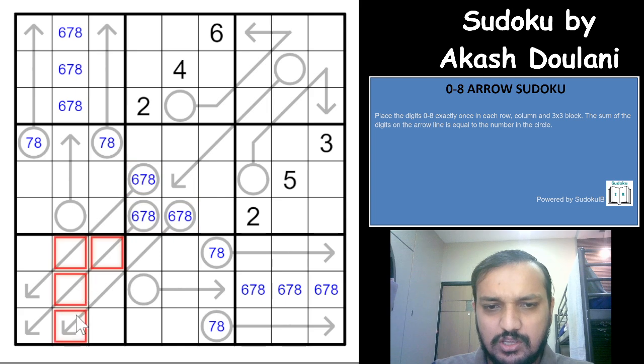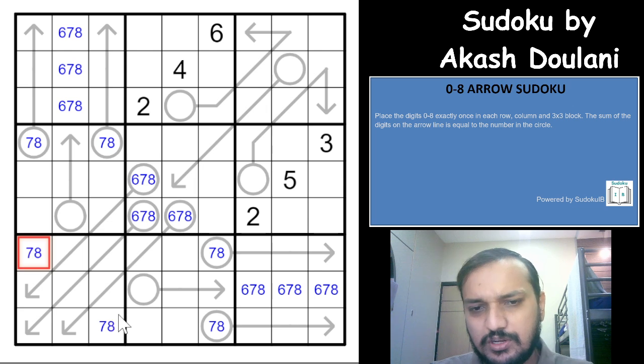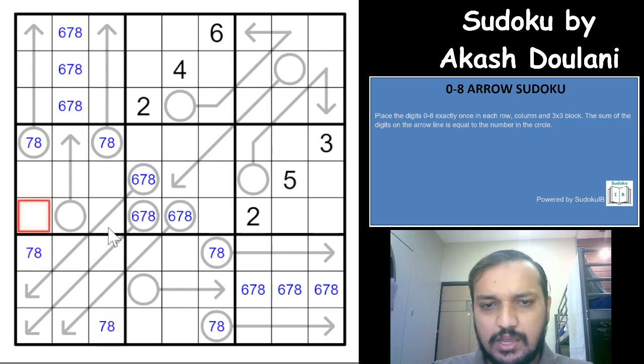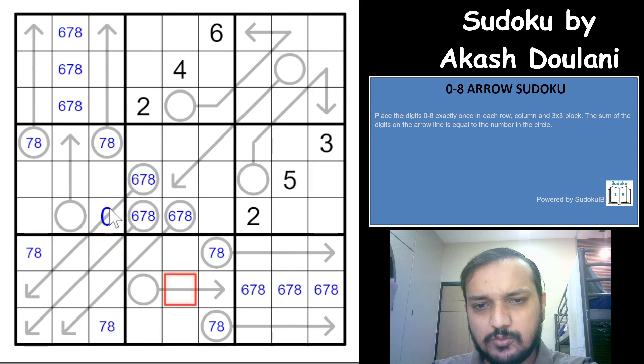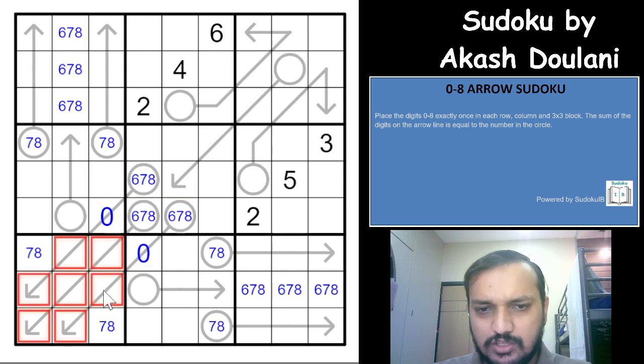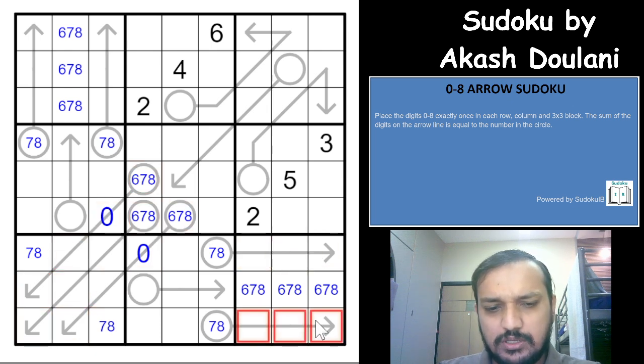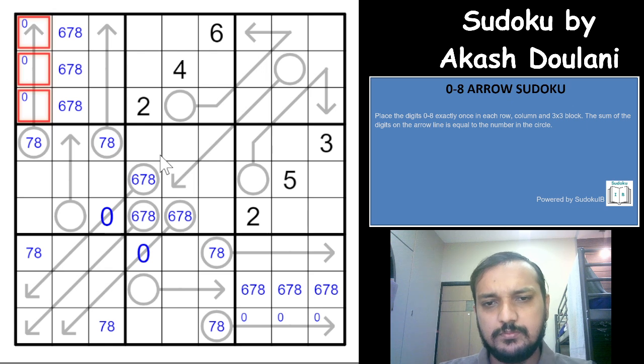So that means all these would have to be the minimum sum, and the maximum sum 7, 8 would have to be somewhere here, which means these two cells would have to be 0. Amazing. Because this 21 is equal to this 21, there cannot be any more sum added here, and these two would have to be 0. So 0 would have to be somewhere here, and 0 would have to be somewhere here.